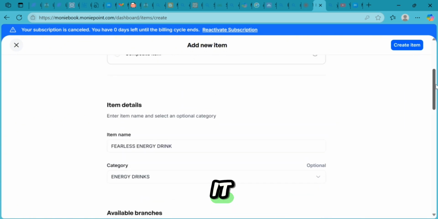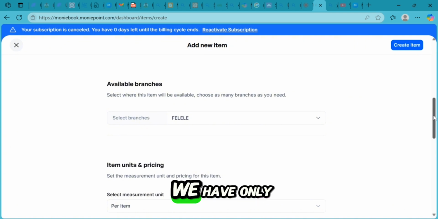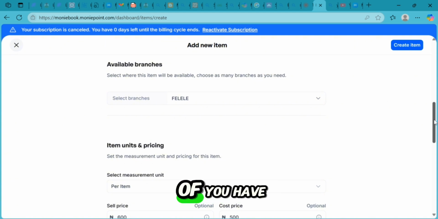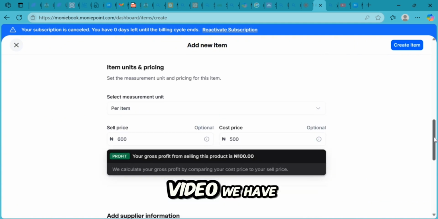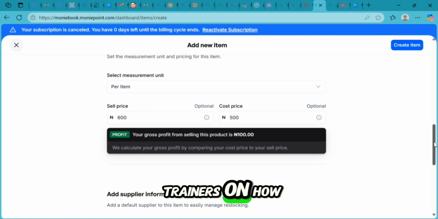You can see it. So you get the branch. For this we have only one branch, so we don't need to select anyway. In the case where you have 2-3 branches, you need to select if you have Fearless available for all the branches. For this video we have only one branch. I'll also be training us on how to add other branches in our next video.